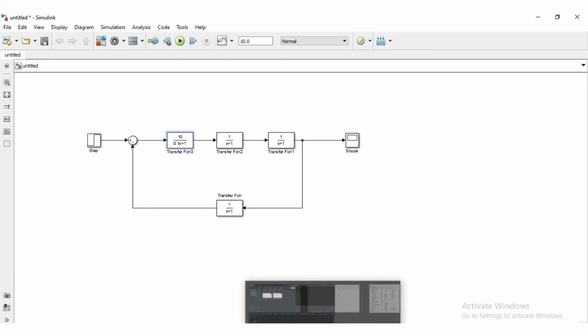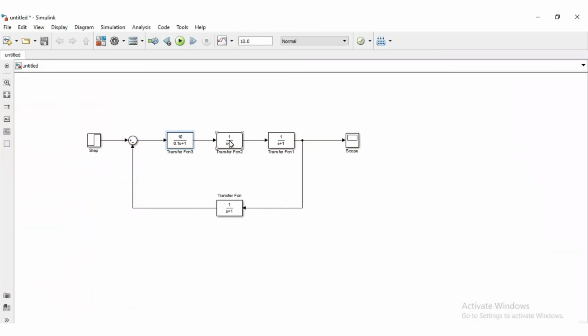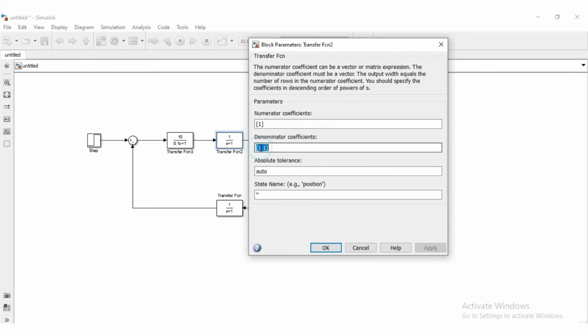Now we will write the values for the other blocks: exciter, generator and sensor. For the exciter, generator and sensor, the gains are 1, so we will not change them. We have to change only TE, TG and TR. So for the exciter, it will be 0.4. For the generator, I think it is also 0.4. We have to write this like 0.4 and 1.